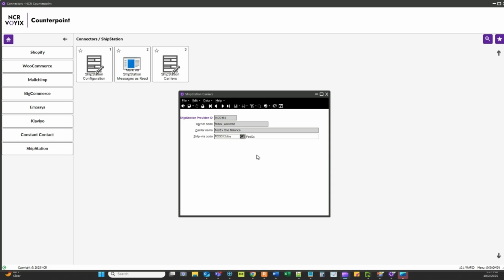As a refresher, the ShipStation connector is designed to push up order release tickets that have a ship-to address on them to ShipStation so that labels can be created quickly. In addition, it can also push up posted transfer outs for store-to-store transfers, and it pulls back in the tracking information into Counterpoint.